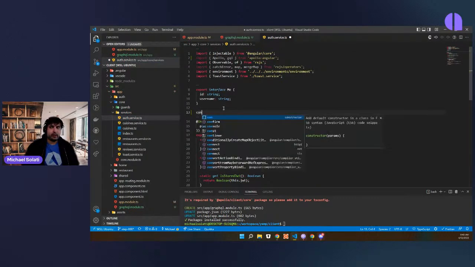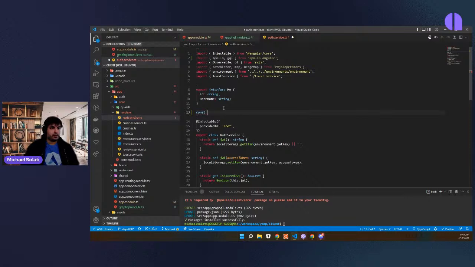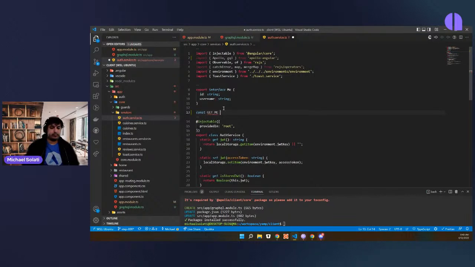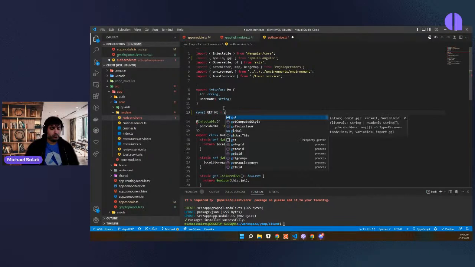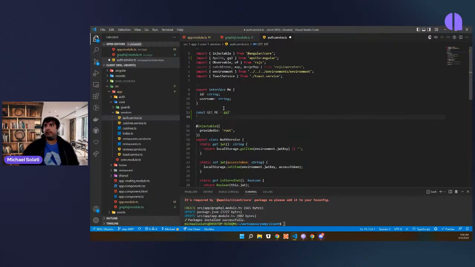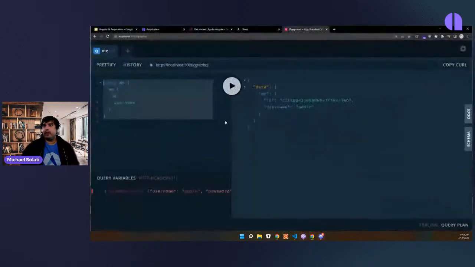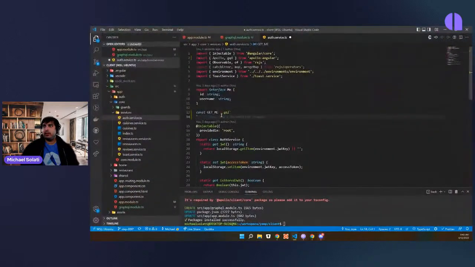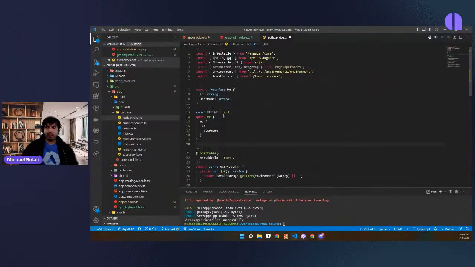So let's write our query, which is to get me, using gql. What I can do here is copy the query that I just tested, and I'm going to paste that query here. And so there is my get me query.